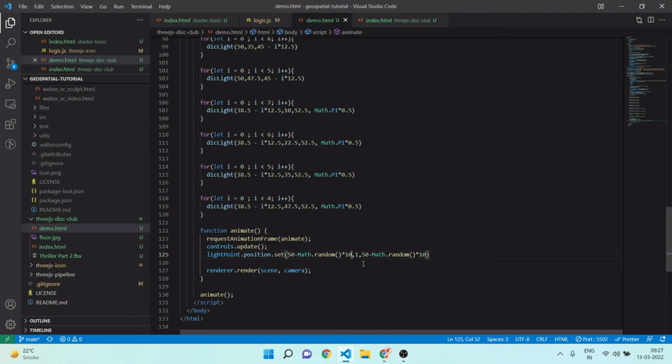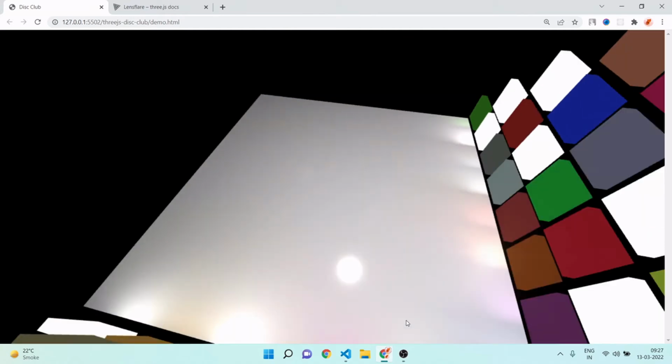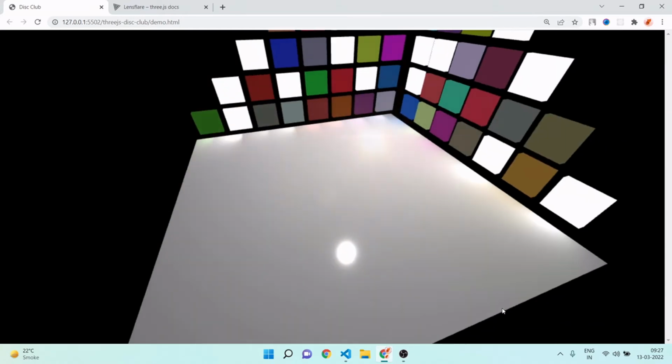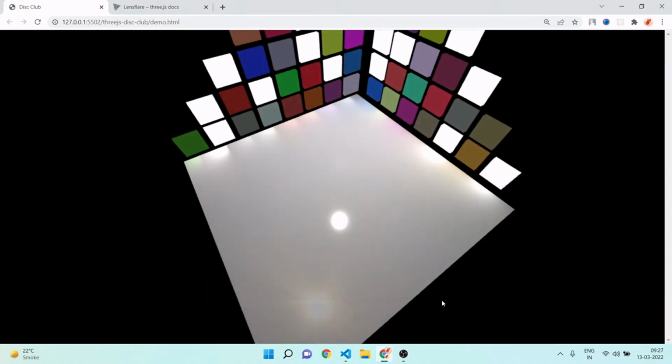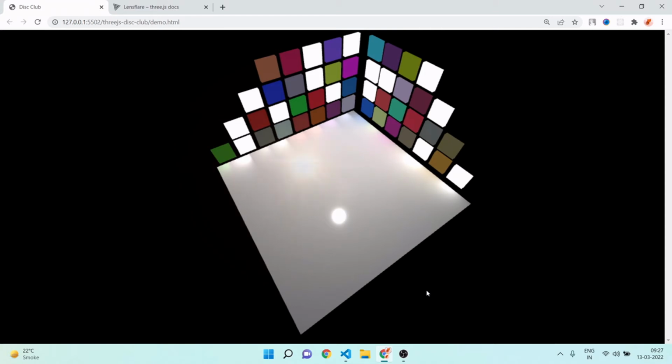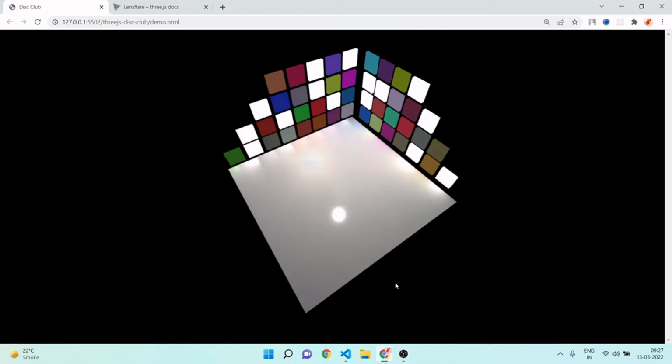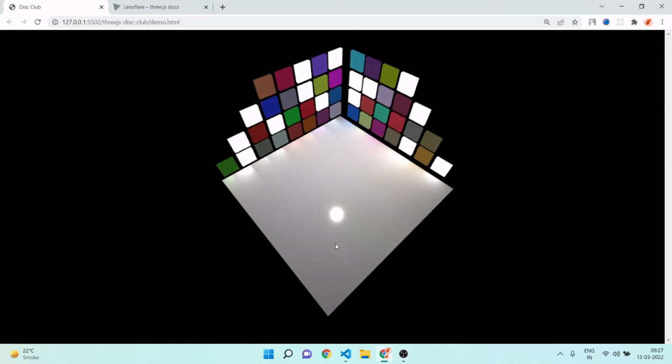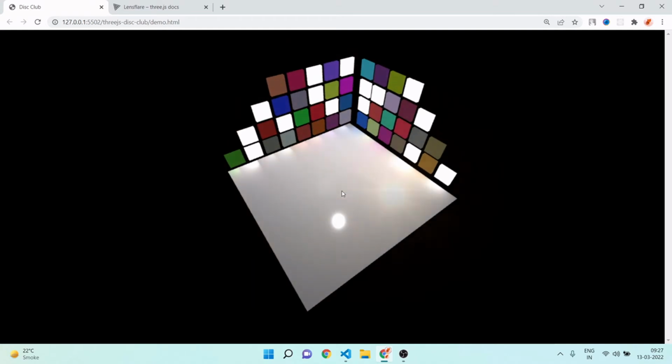Okay, so we have to just multiply by 10. I think 100. Okay, so now we are getting this amazing effect here. So now our lightning is done. Now I will load my FBX character, so that we can put it here.